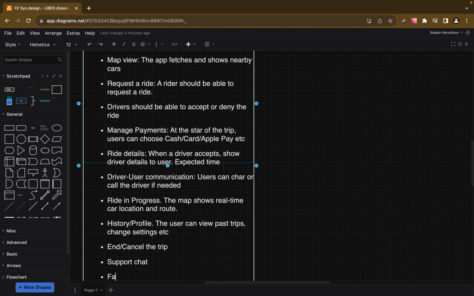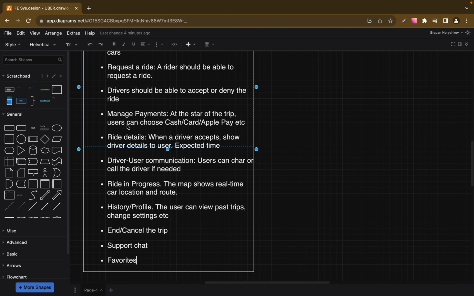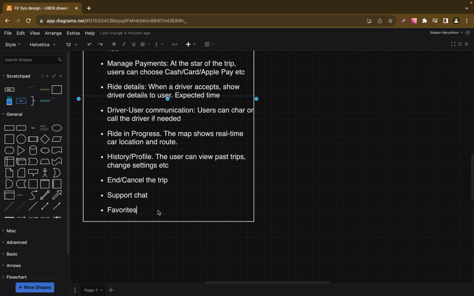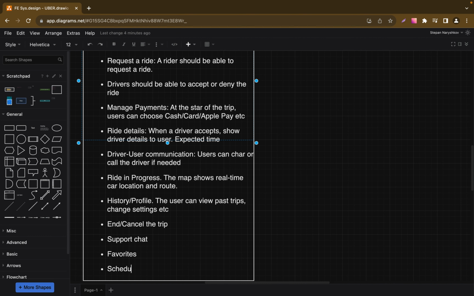The next one, favorites. You can save places you go often. And scheduling rides. If you know you will need a ride later, you can schedule it up to 24 hours before. This makes sure you have a car when you need one. So let's write scheduling rides in advance, and that's all our functional requirements.